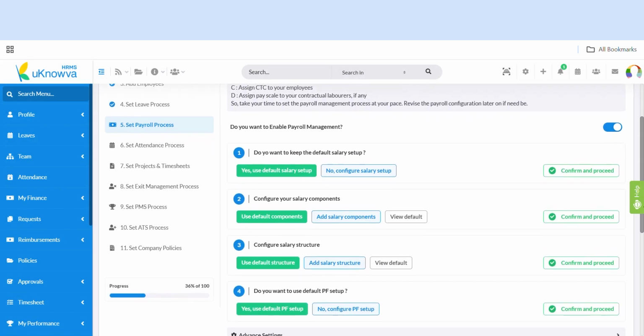Once activated, several payroll configuration options will unlock. These allow you to set payroll structures, assign CTC values to employees, and manage pay scales efficiently. If you're not ready to configure payroll just yet, you can skip this section and return later whenever you're ready.